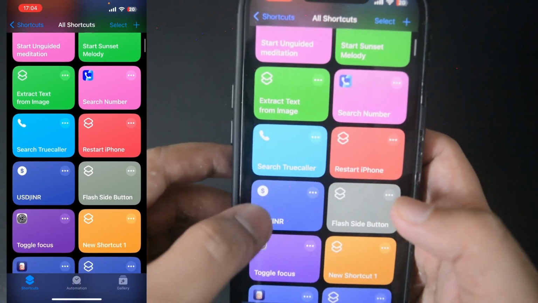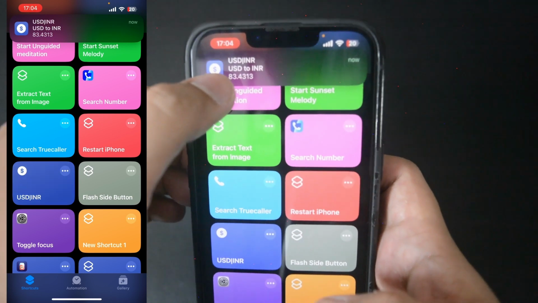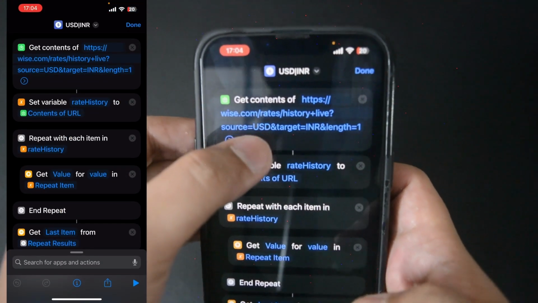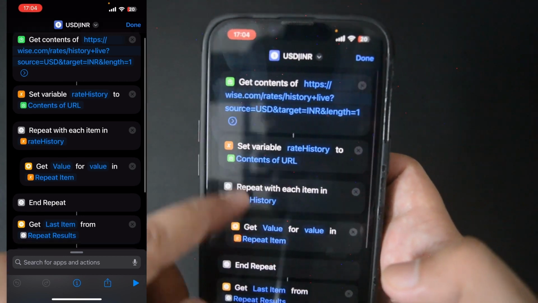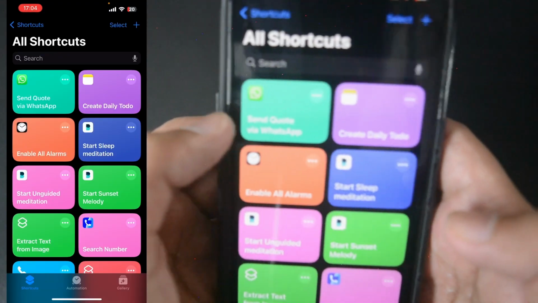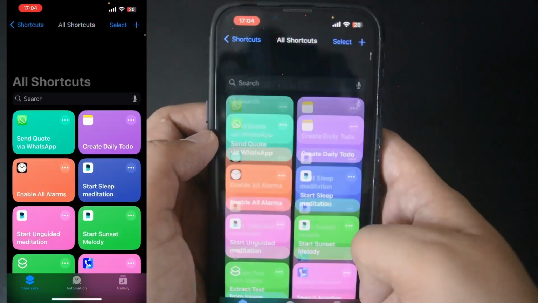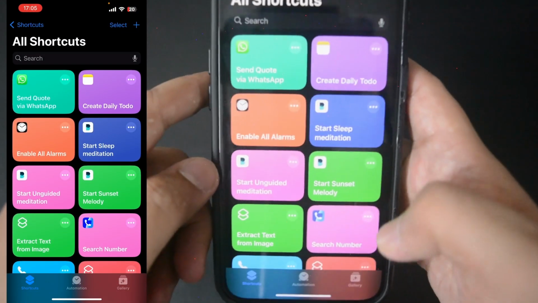Then there is something called USD INR. If I click on this, you can see I get the live USD INR value. So this is again from, I think, wise.com. So it's basically going to that website, getting the data, parsing the data, and I am getting the output. That is live data. So there's another one, send code via WhatsApp, so you can automate your WhatsApp messages with this. You can see I have a lot of shortcuts and you can do a lot of things using the Shortcuts app. Definitely worth giving it a try.